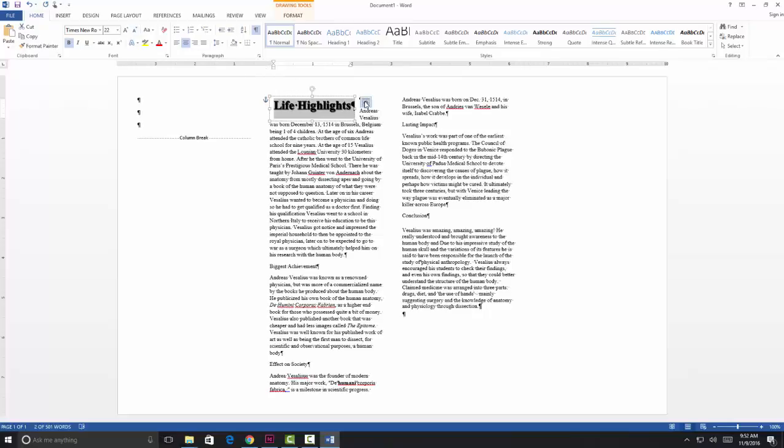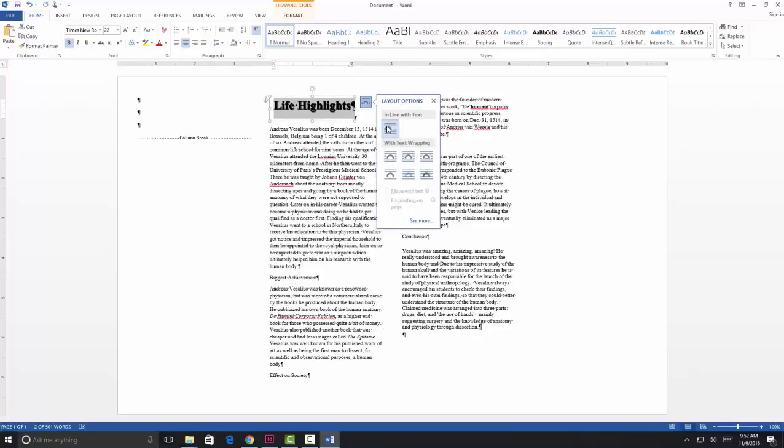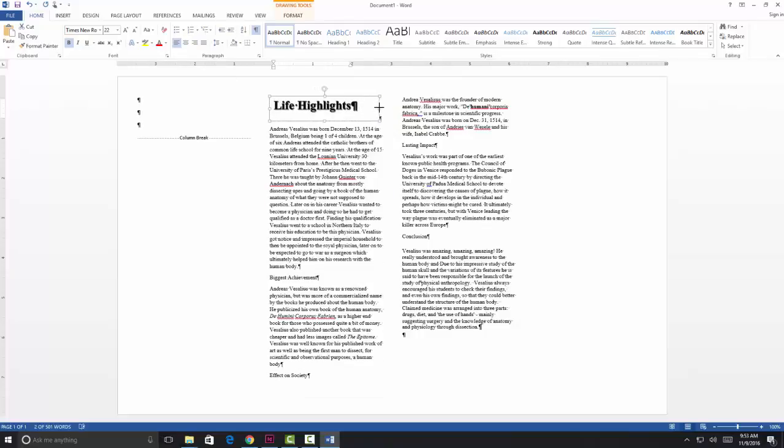That sounds good. And you can see that my text wrap layout option comes up. And for my title, I want it to be in line with the text. I don't want the text wrapping around my title. I want it clearly above all of the text that's going to go into that section. So I clicked in line with the text. I can close that. And I might want to take a second and expand that text box so that I can center my title over my text.